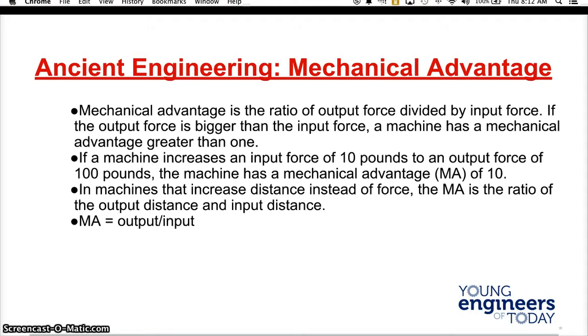Last class, we discussed work and power. And we did some practice equations with those, and we started going over the basics of simple machines. Let's review mechanical advantage.